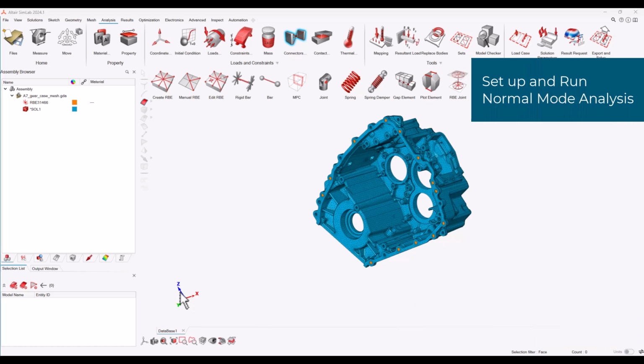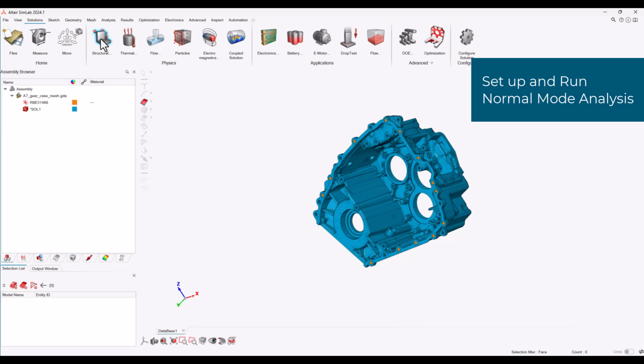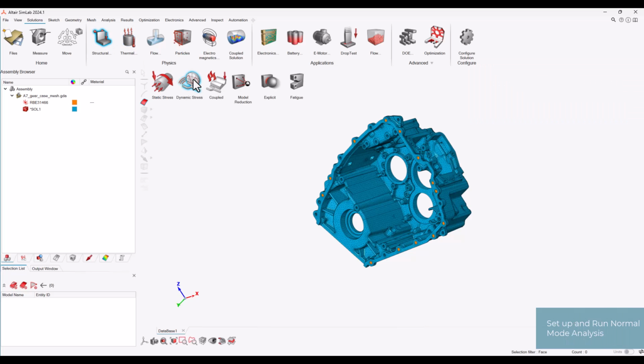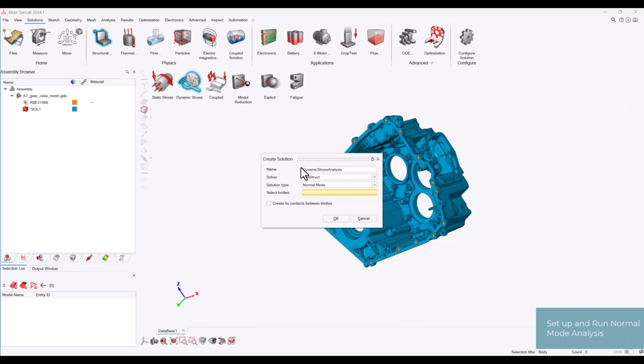It is now time to define the solution. Let's head to the Solution ribbon and choose Structural Dynamic Stress. Please be sure that OptiStruct is the solver. Then you can choose Solution Type as Normal Mode. Finally, you can select all the bodies using Ctrl-A and then confirm with OK.